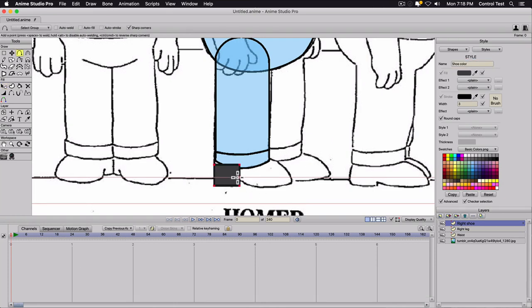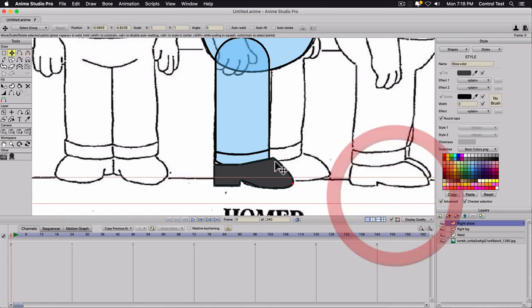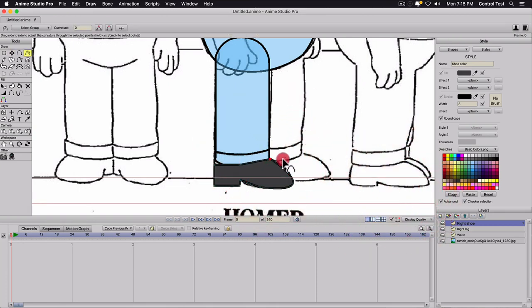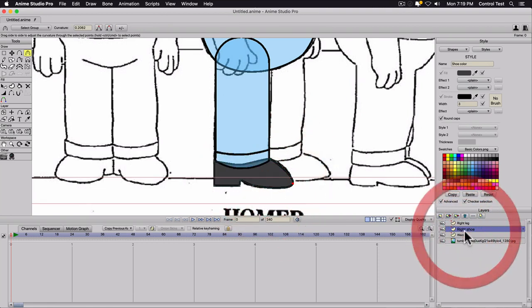Then I'll hit A and go ahead and add points to make the shoe. Hit C to curve out the shoe itself. Like that. Hit C, and you can see what keys I'm pressing down by the timeline. And let's put that underneath the leg. Right about there. And then we have our right shoe and right leg.